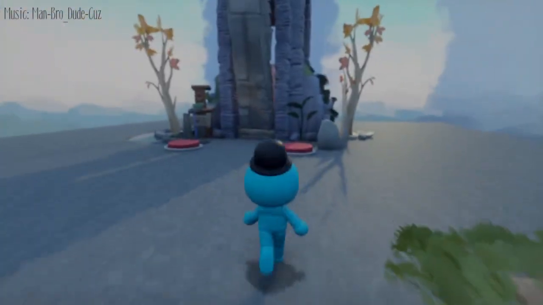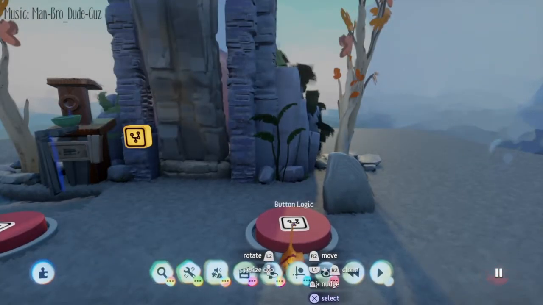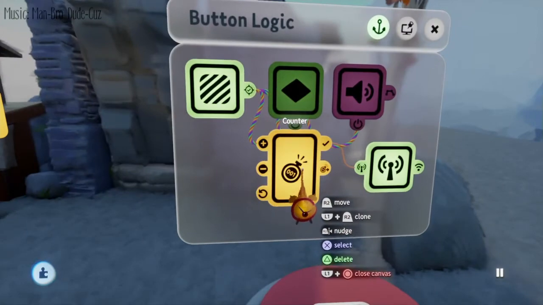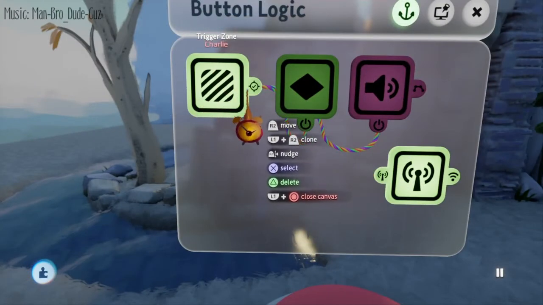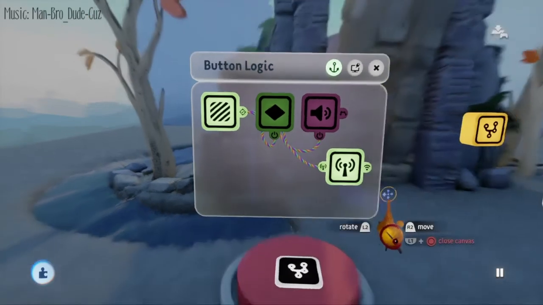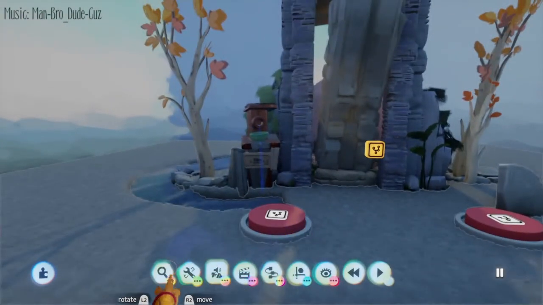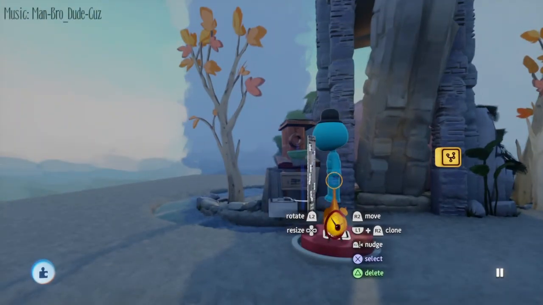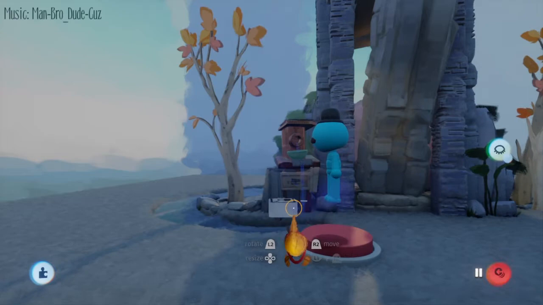So now, what if we wanted both of the buttons to have to be pressed at the same time? Let's say we want to make a multiplayer game. Well, that is easy peasy. All we have to do is get rid of the counters and just use the trigger zones and make the output from the trigger zones go directly into the input of the signal receiver. So if we do that, and of course I have no friends right now, so I'm just gonna clone a little Charlie and put him right here. I'm gonna make it so that he doesn't follow me, otherwise it's not gonna work. I think I have to get rid of his chip.